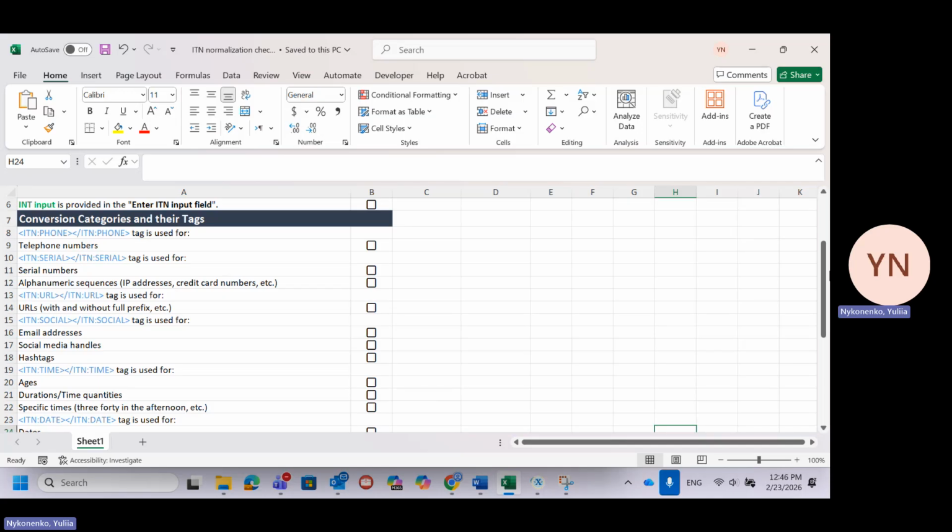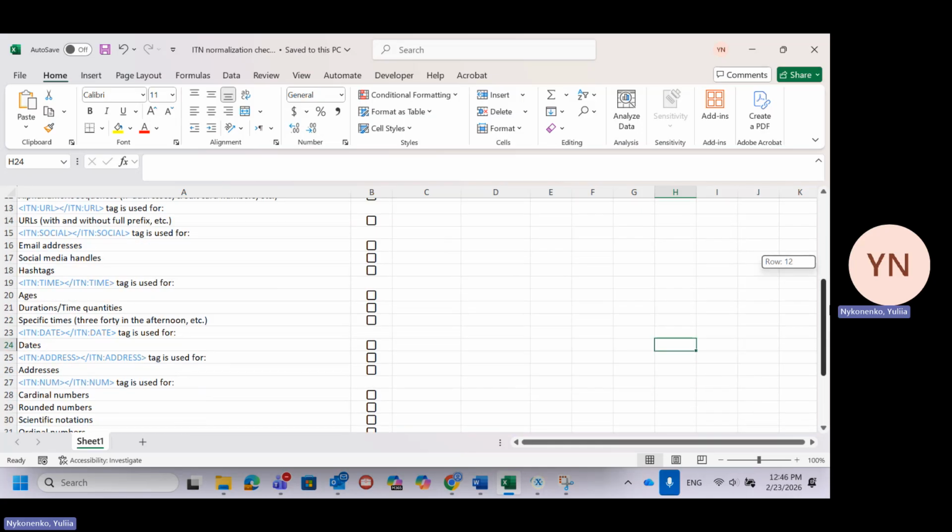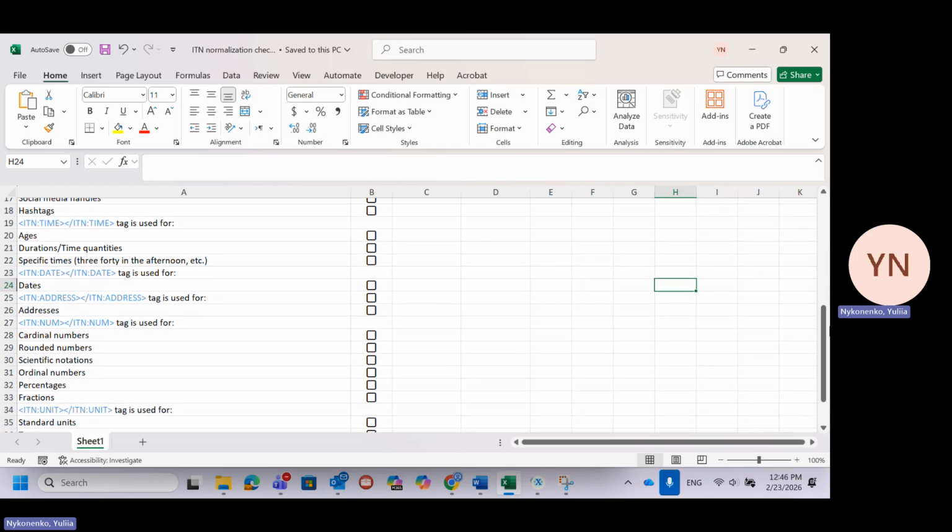There is also a social tag that is used to tag email addresses, social media handles such as a Twitter handle or an Instagram handle, and you can also use it to tag hashtags. Then you will have the time tag, which is used to tag anything related to age, time duration and time quantities, and specific times, AM, PM, etc. The date tag would be used to tag dates.